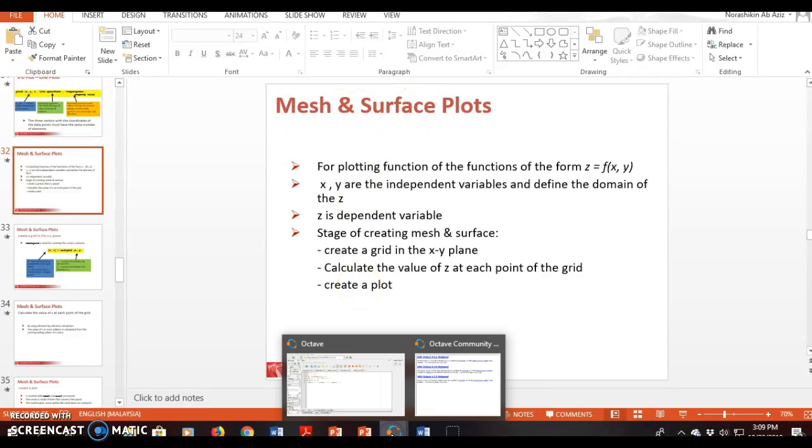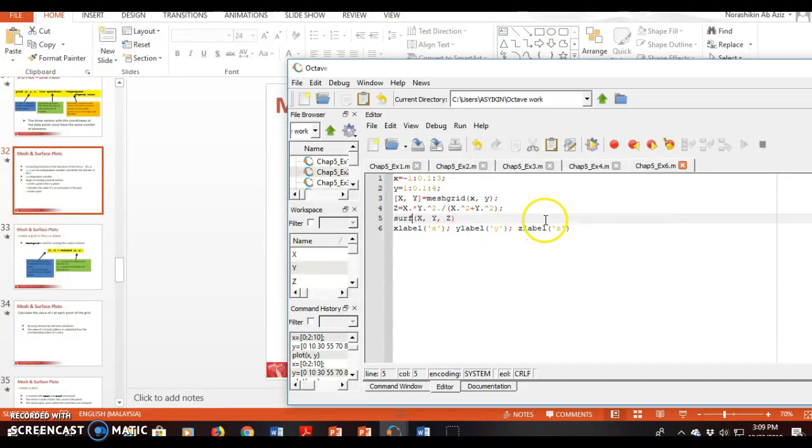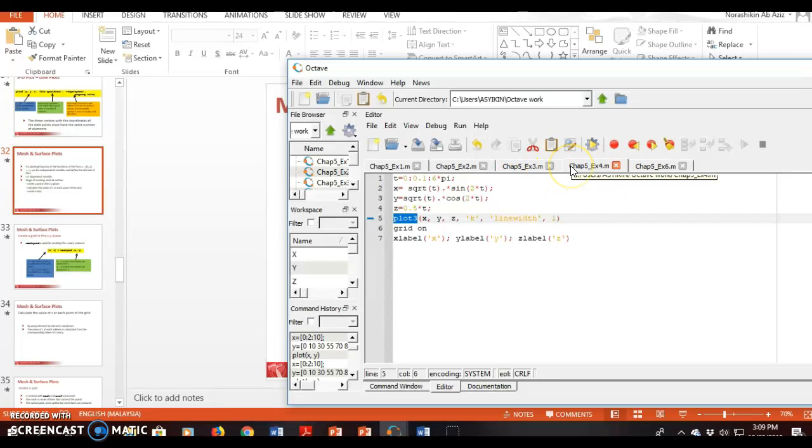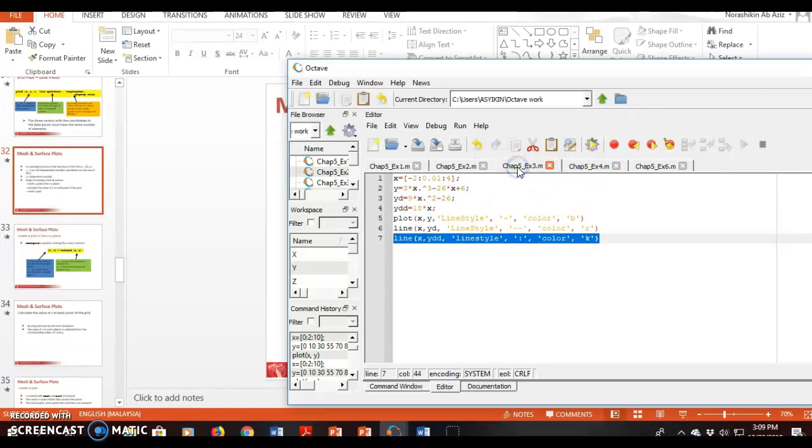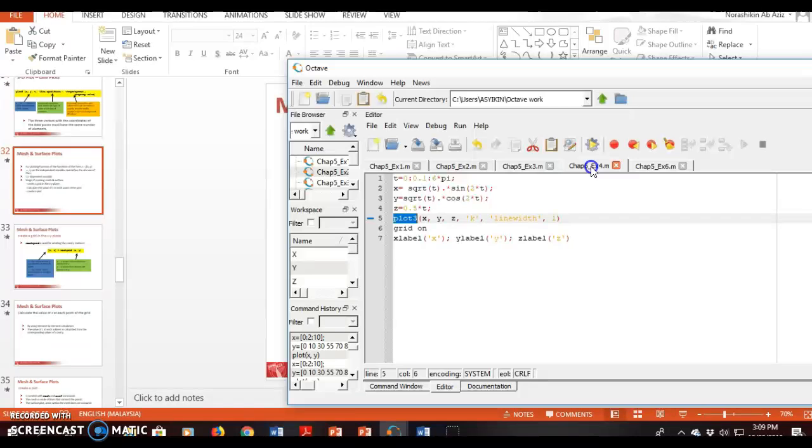So now let's go to this. I have done several examples earlier, but unfortunately I forgot to save the link, so I have to record it again. So this is the second time recording this part. So where are we? This is the plot3 example.